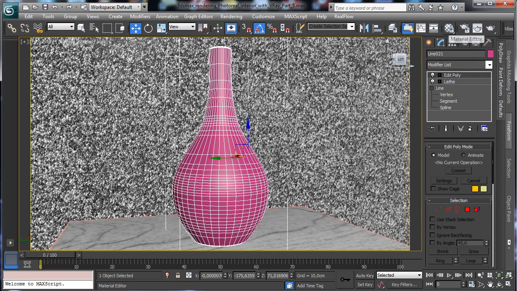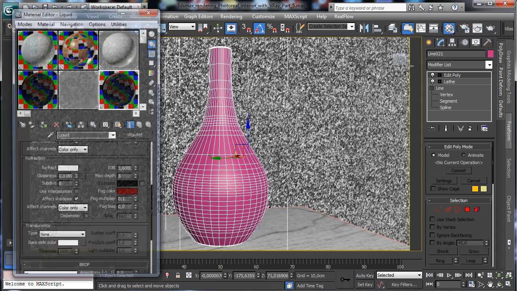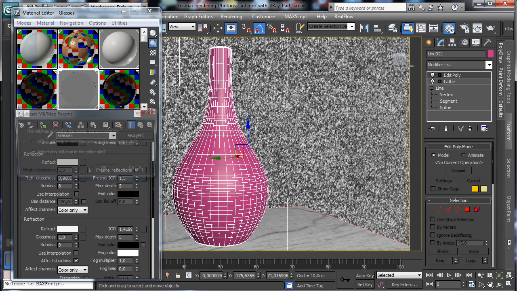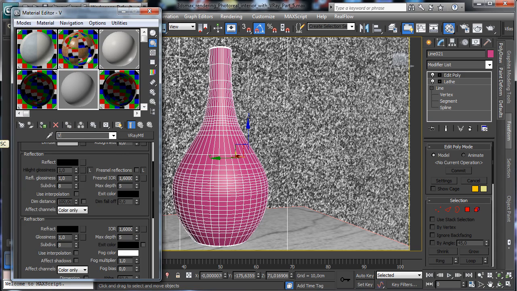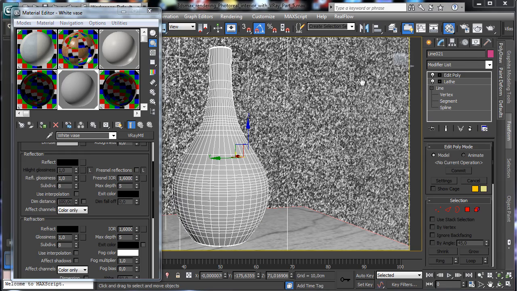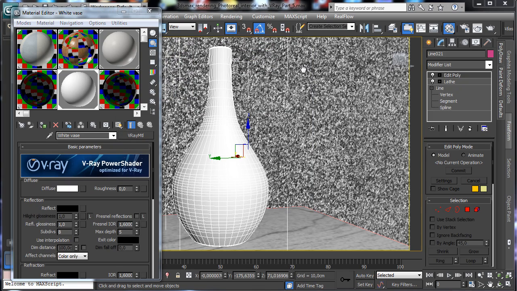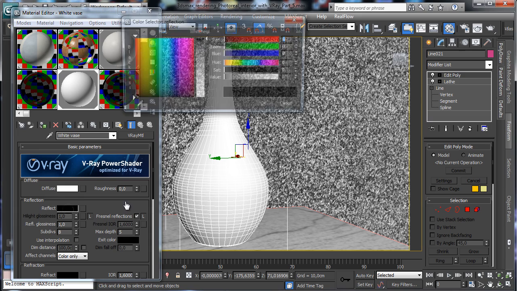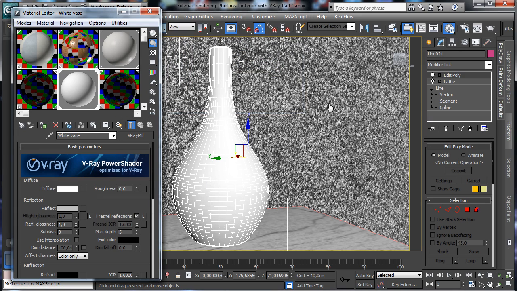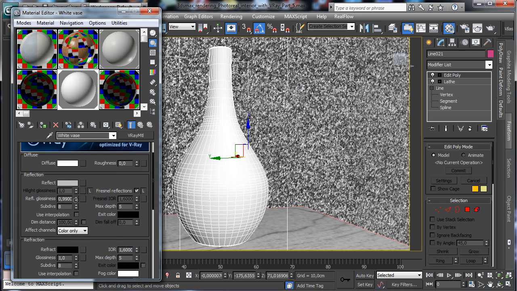So let's say that this one is a white. So let's create a simple material for this one too. Let's remove this glass from there, and let's call it white vase. We use a VRay material, and we go for a white color, and we can go for something reflective, so we go for a Fresnel reflection, medium reflection. We go for maybe 0.8 for the reflection glossiness.